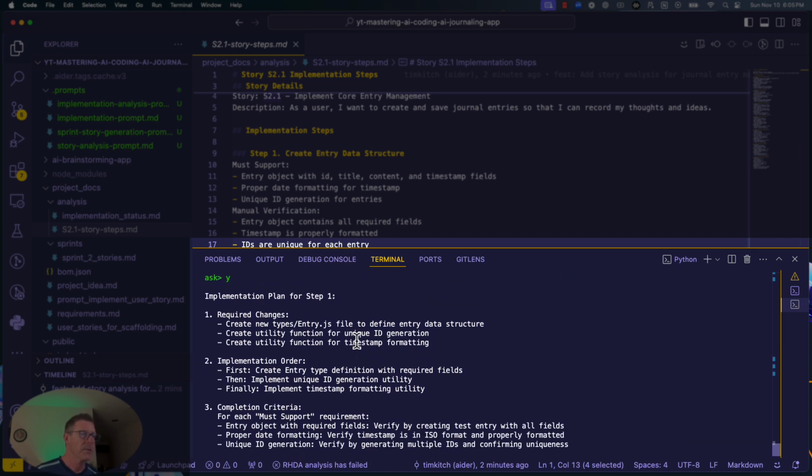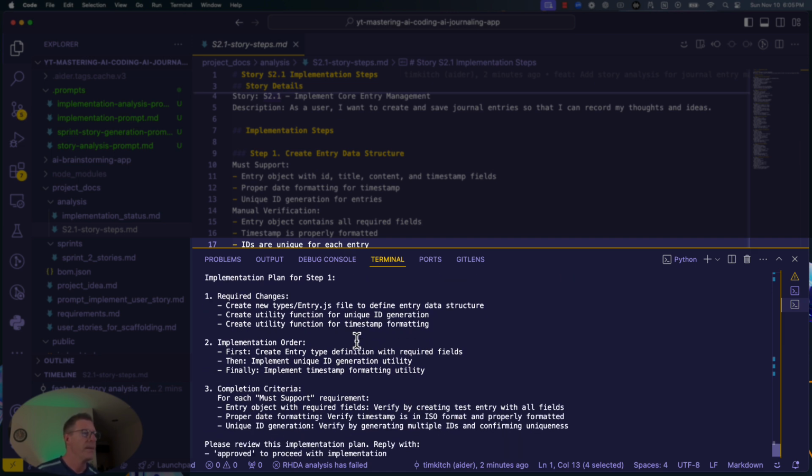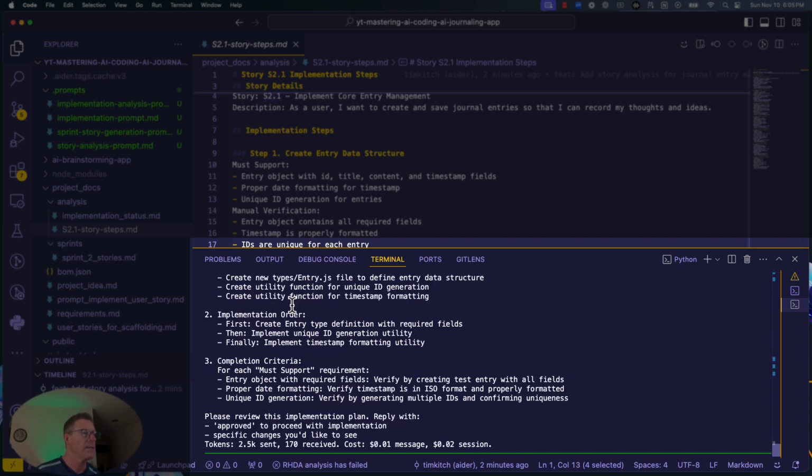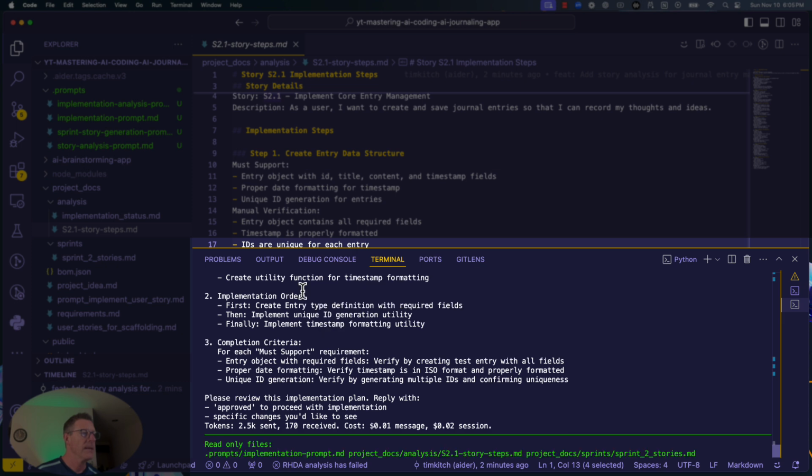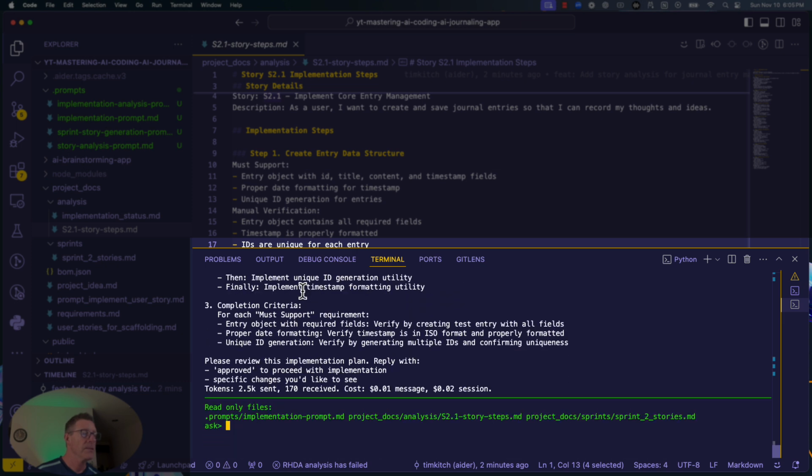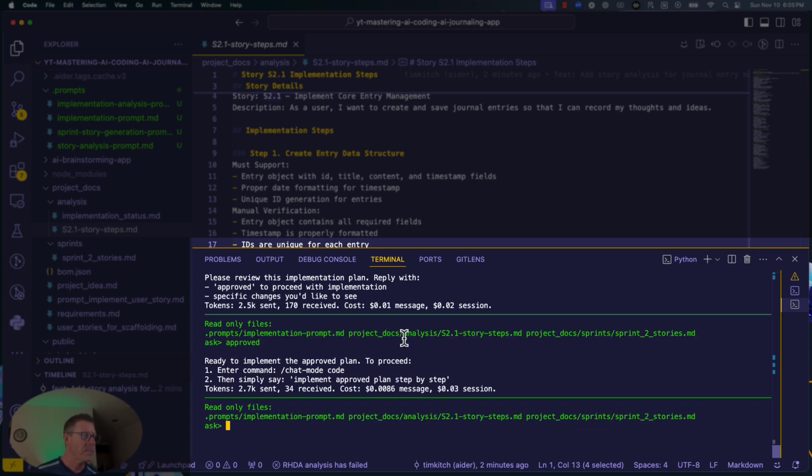So again, this is story S2, step 1 only. And it looks at certain files and it says, hey, I'm going to need to change these. I might have to create a utility function. I might have to do this and that. We're going ahead and say approved. Again, always review this stuff on your own. And then it says, okay, now we need to actually start making some code changes for step 1.